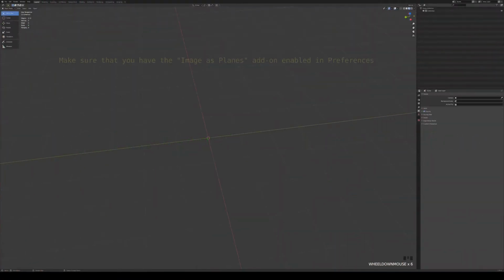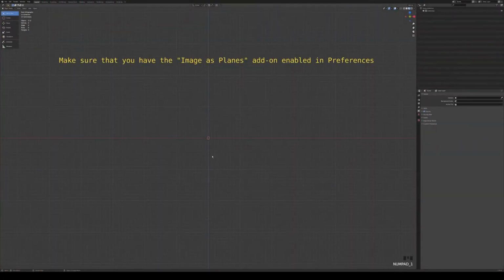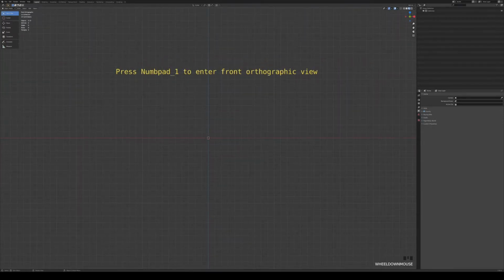Make sure that you have the image as planes add-on enabled in Preferences. Press numpad 1 to enter front orthographic view. Drag and drop an image template into the viewport.